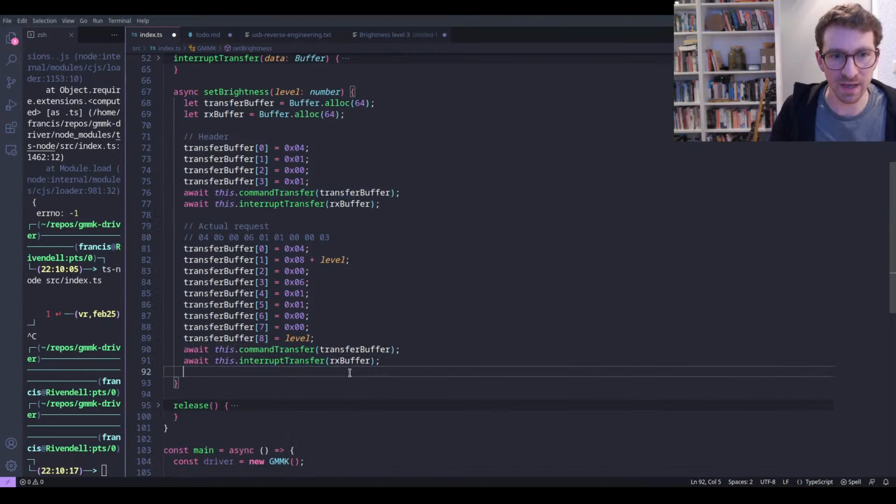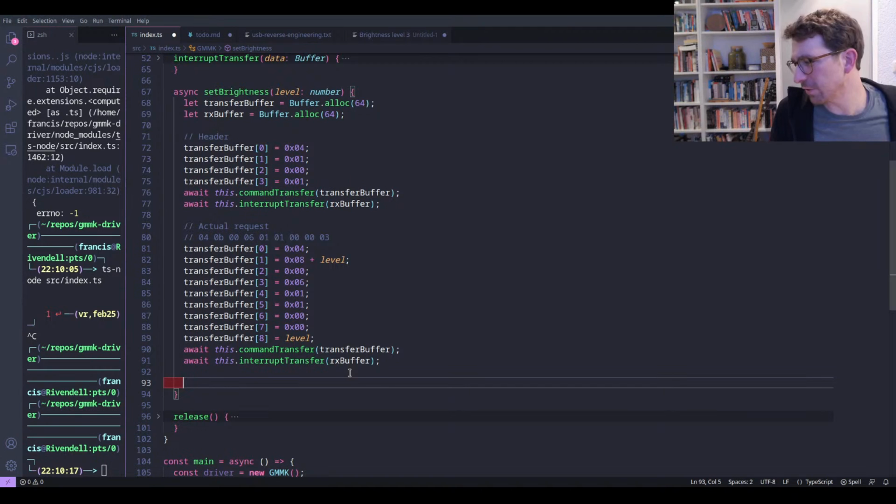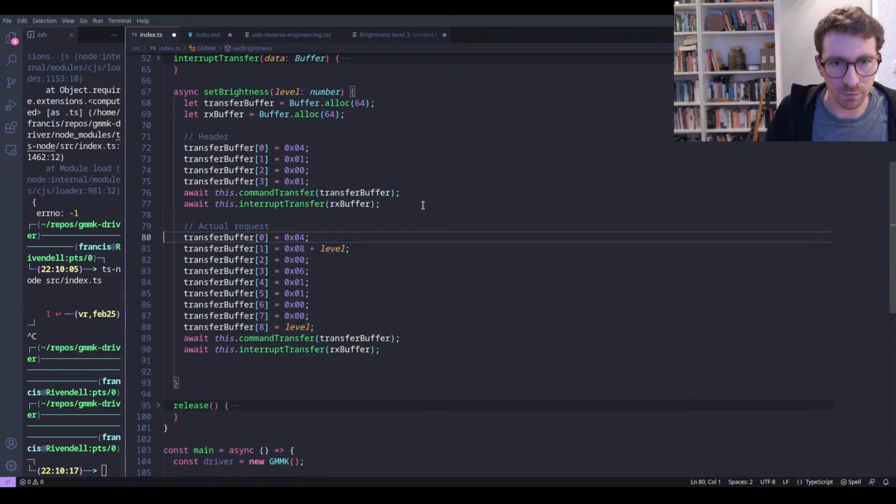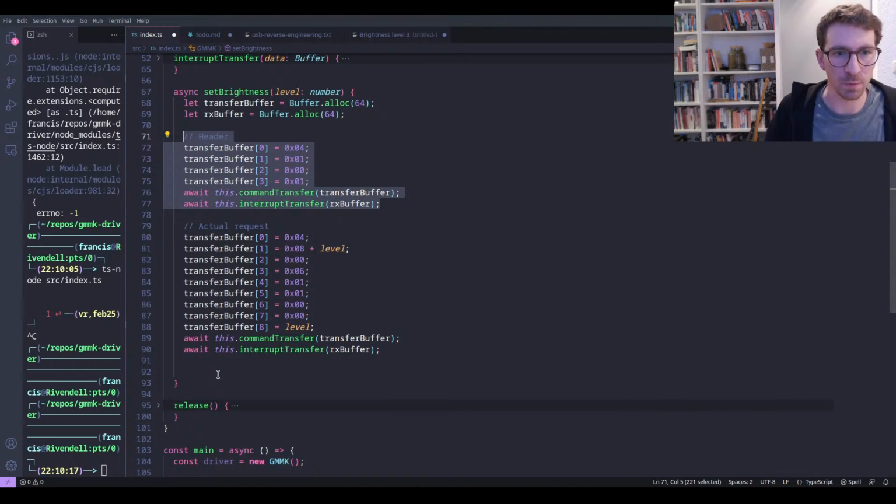So then we're going to send that, and we're going to receive again. And since we don't care about the response that much, we can just receive into the same buffer again. We probably should check if we should look at this data. So that's our actual request. And then we have our footer, remember.